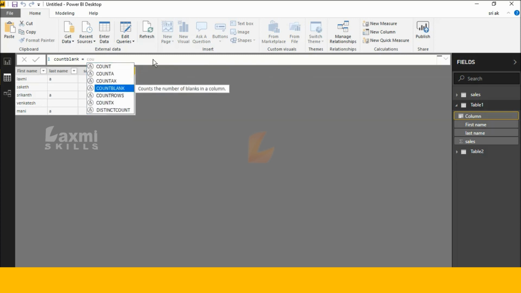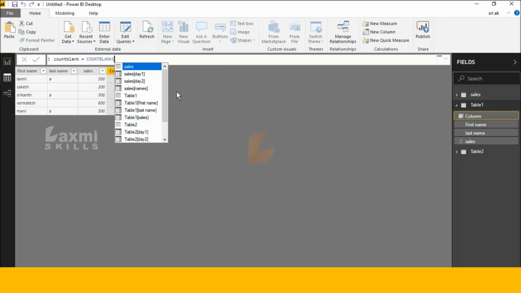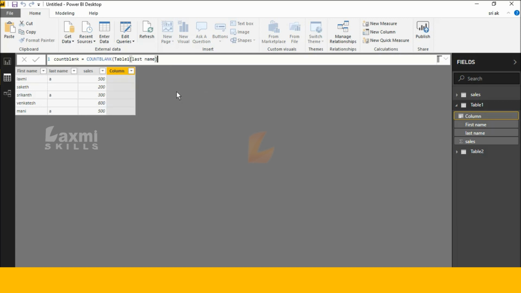See this here: it counts the number of blanks in a column. Okay, press enter. Next I'm adding Table2, Table1, and closing the parenthesis. See this here, COUNTBLANK is the function name, Table is my table name, and LastName is my last name column name. So now check this DAX function.